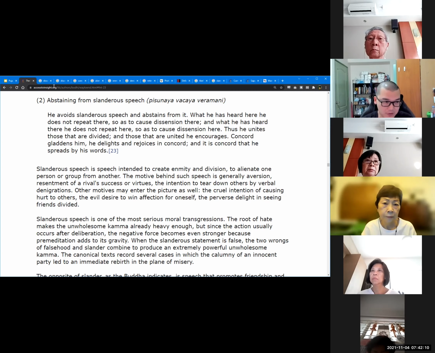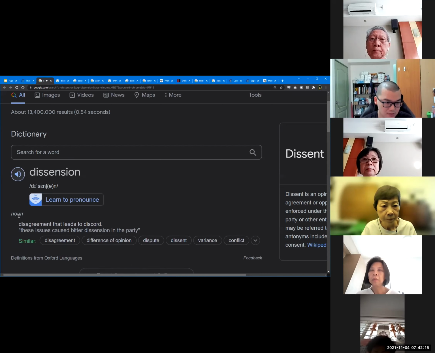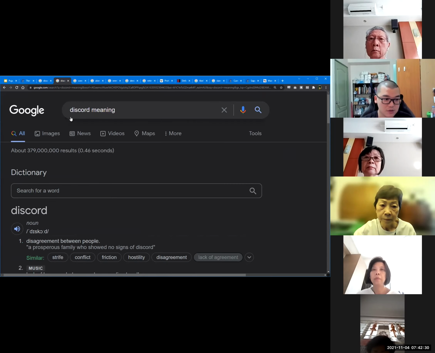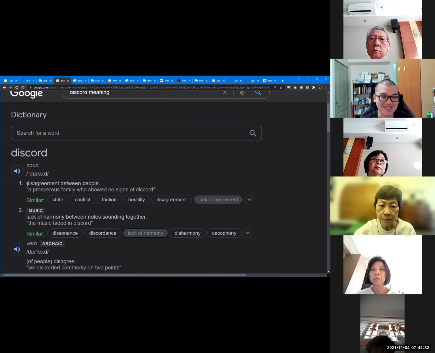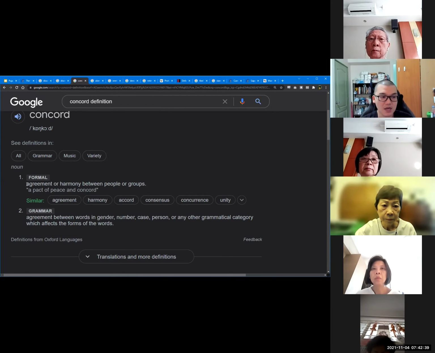So let's define a few words here. Dissension: disagreement that leads to discord. Or other synonyms, just a disagreement or dispute, a difference of opinion. And so what is discord? Discord is also disagreement between people, as opposed to concord: agreement or harmony between people or groups.